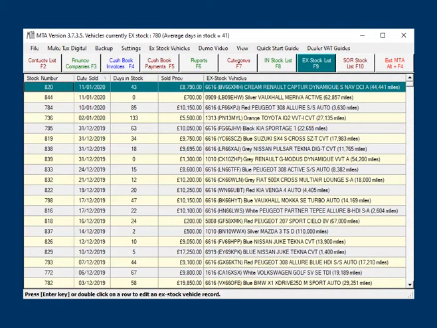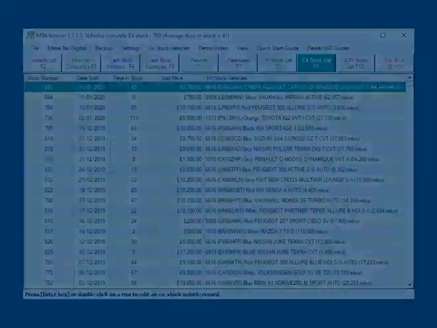If you click on the X stop button, you'll be able to see a list of all the vehicles that you've ever sold. It's very easy to search for a registration number or a stock number should the need ever arise when you want to know something about a particular sale.